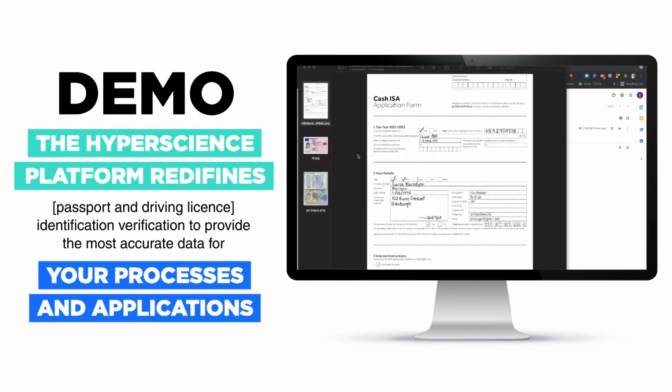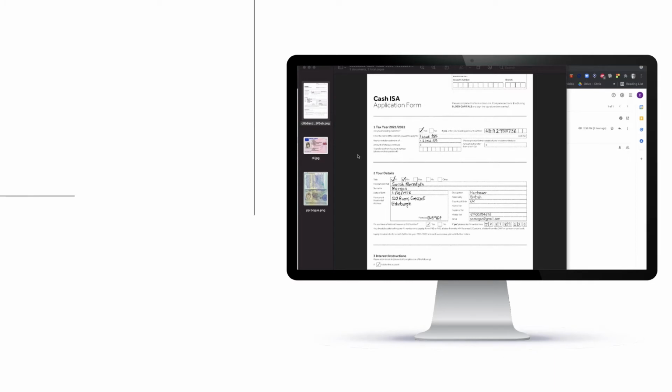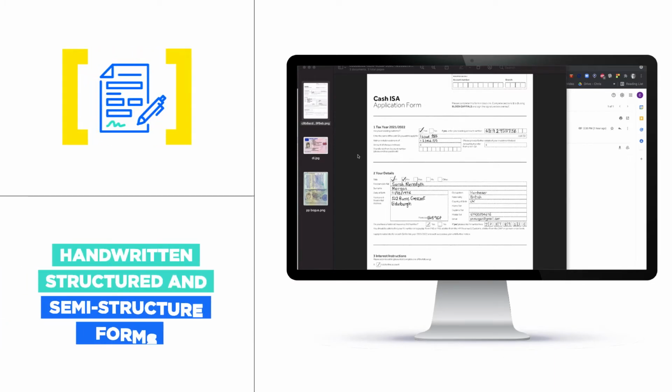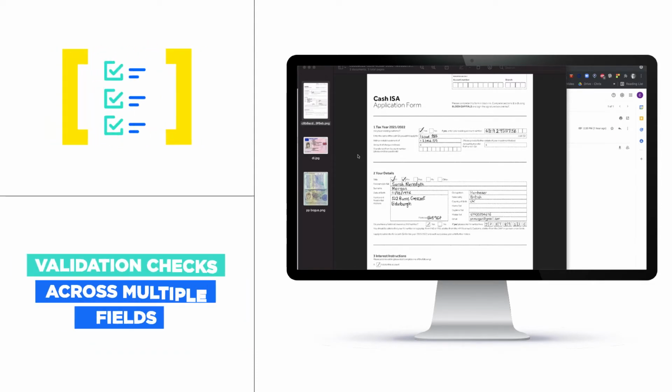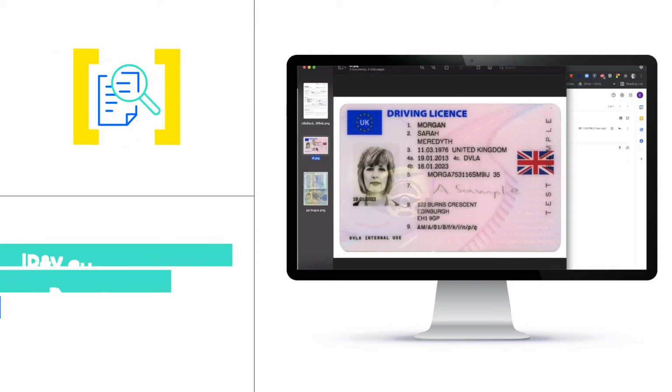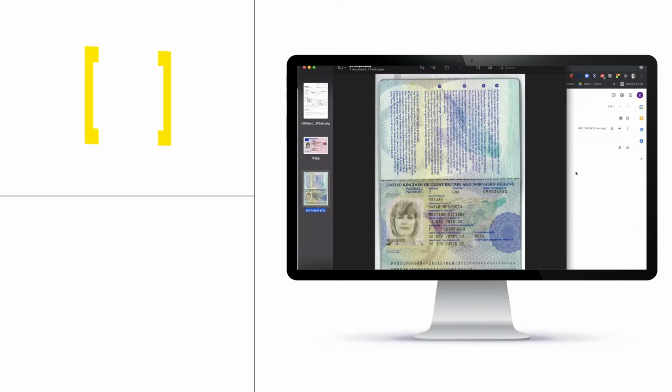This short demo is going to show you how the Hyperscience platform can operate on handwritten structured forms and semi-structured forms to provide validation checks across things like multiple fields being selected, and also ID&V checks between documentation such as driver's licenses and passports where name fields do not match.